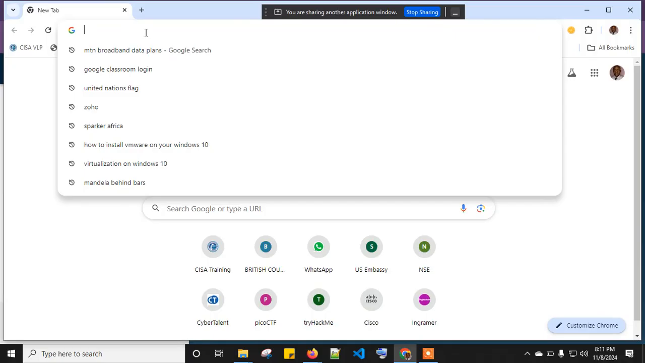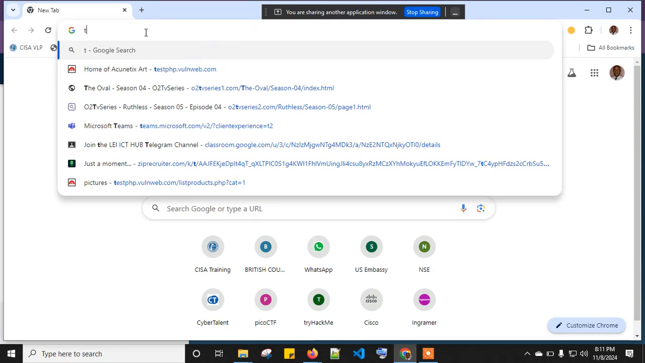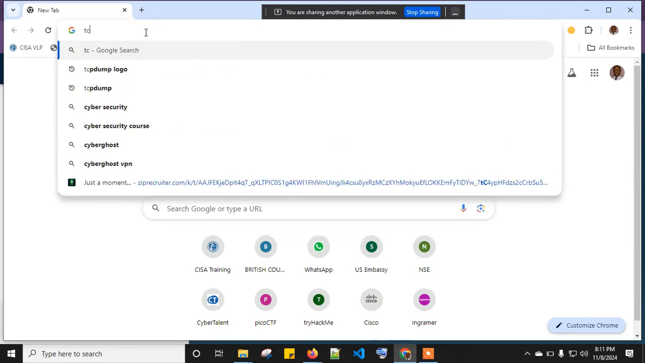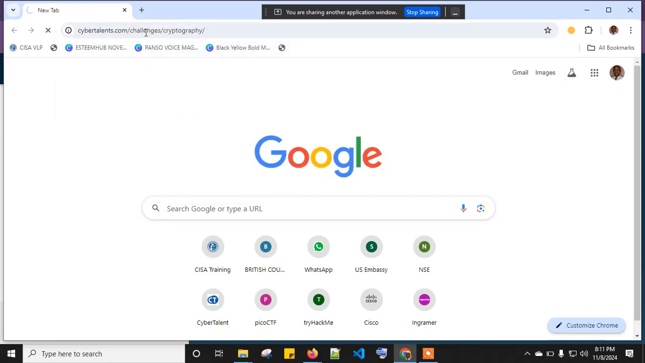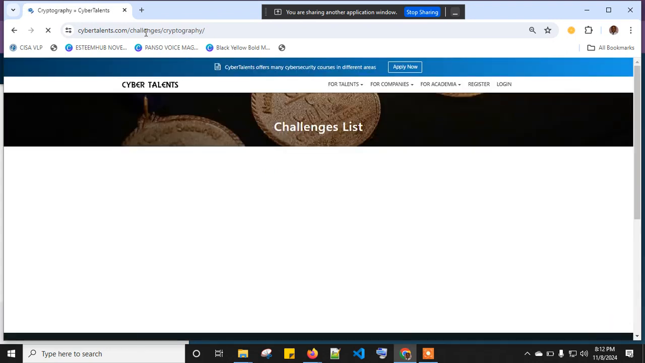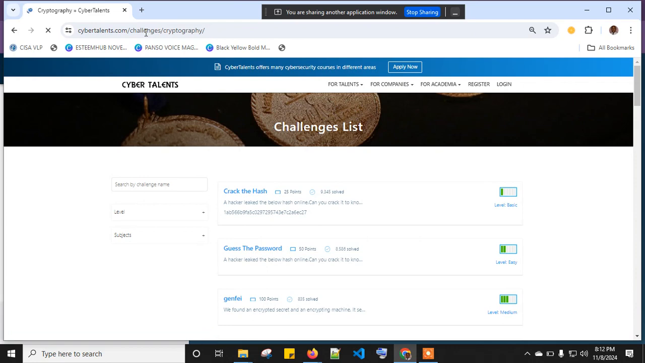Some of the platforms we talked about: cyber talent. We talked about cyber talent. So I want you guys to go and create an account on cyber talent, because we're going to be using cyber talent. And this is the cyber talent website. Create an account on cyber talent. Create an account on TryHackMe.